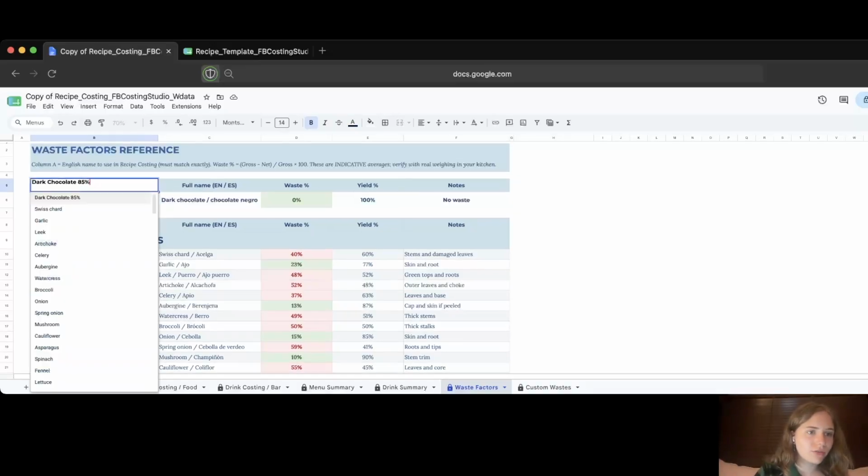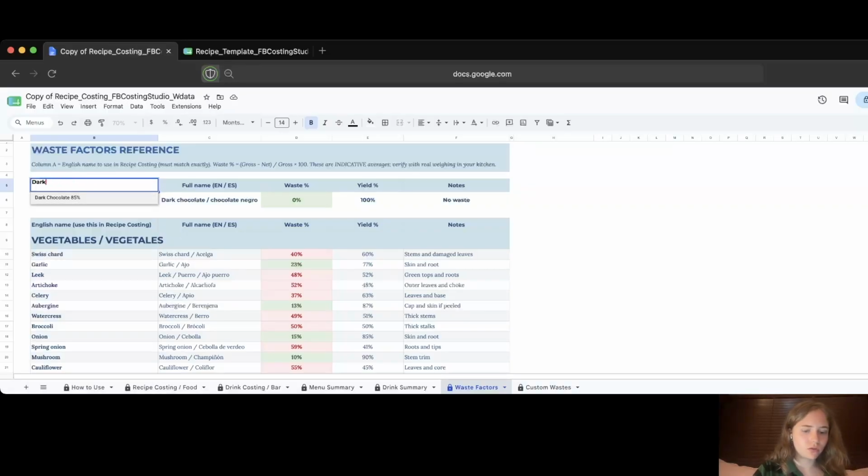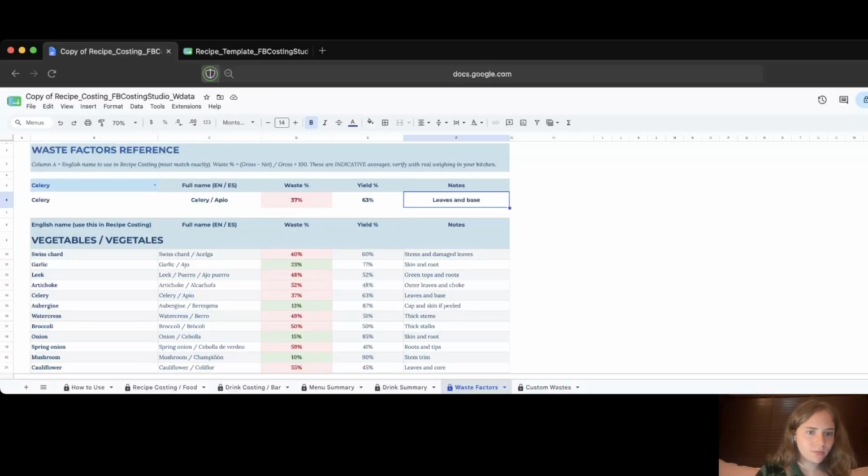Here you can just check quickly if you want. For example, celery. Okay, you press, and it shows you automatically the waste, the yield, and the notes.